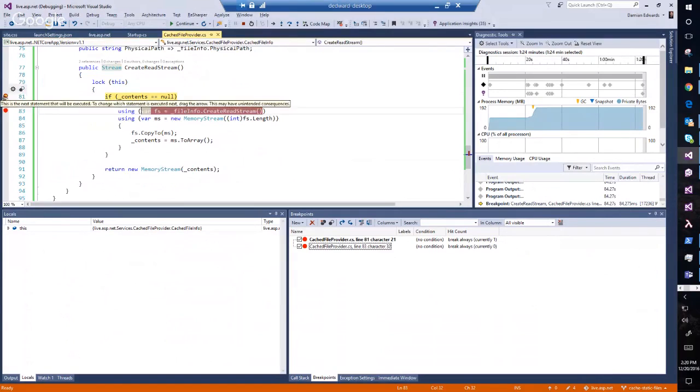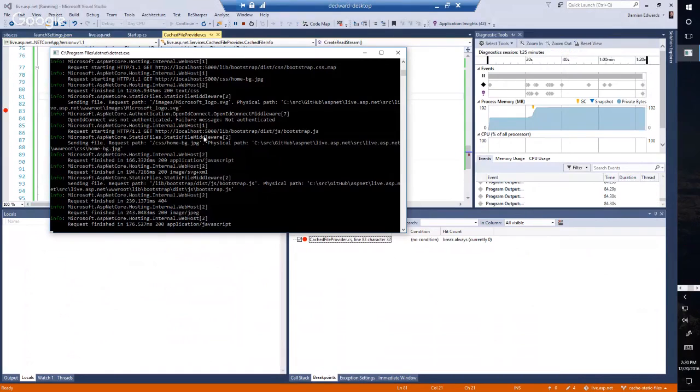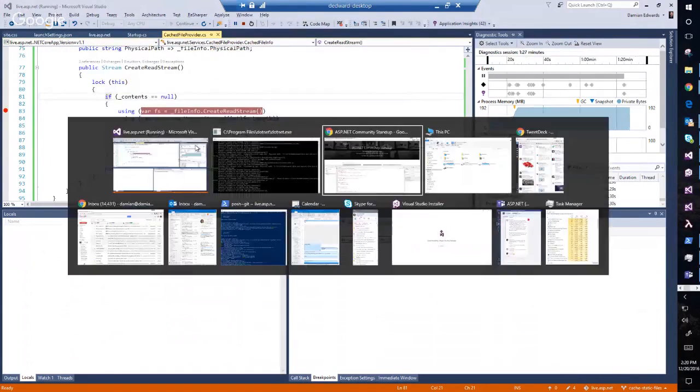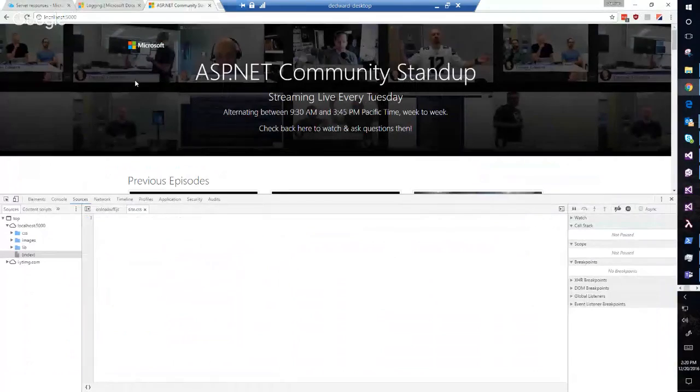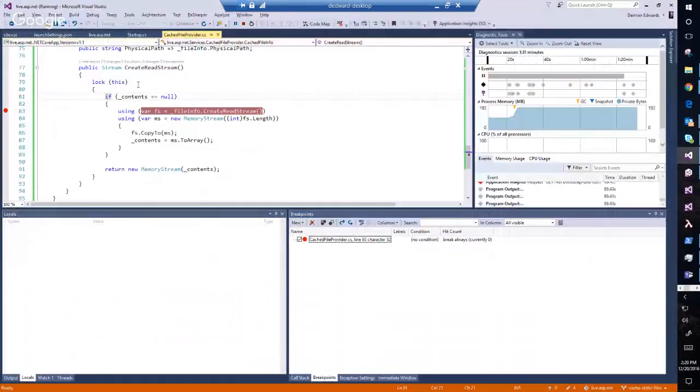So if the content is not null, which it isn't because it's already been read, oh, there you go. So now we can see. Now if I hit F5, no breakpoint is hit because contents isn't null, because it's been cached, and we're off to the races.